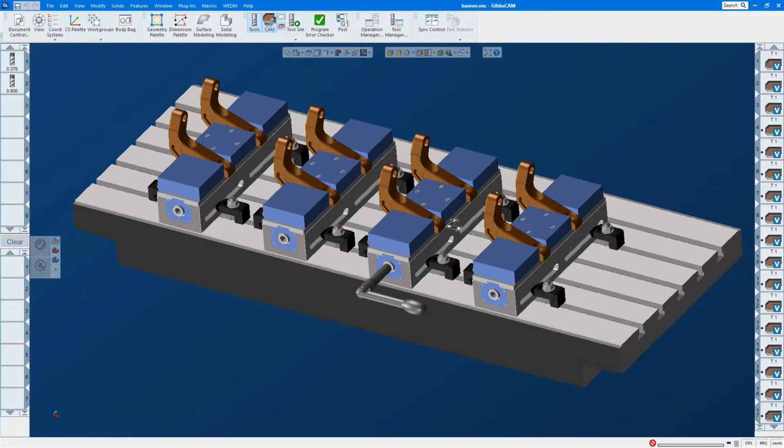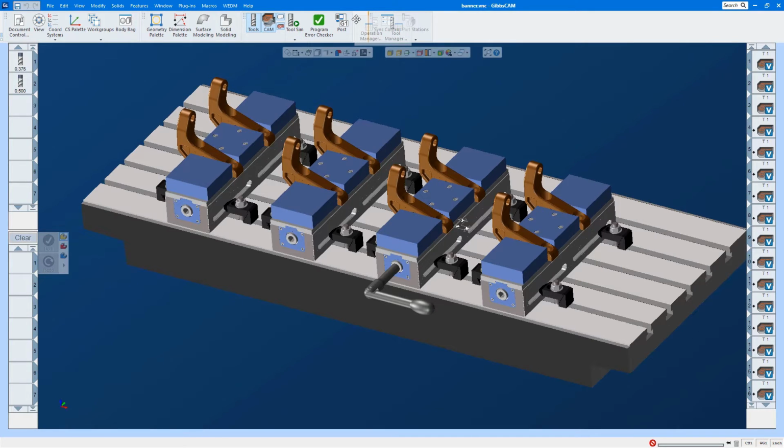This video is going to show how you can customize the interface in the latest version of GibbsCAM. We've really made it easy for you to make GibbsCAM look and feel the best way for you to make it the most productive for the way that you personally program parts. So let's go ahead and get started.